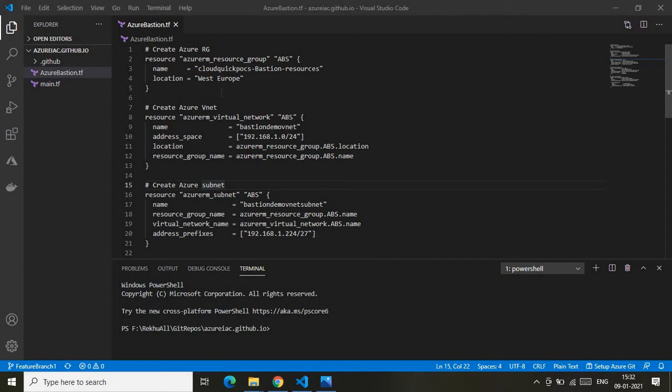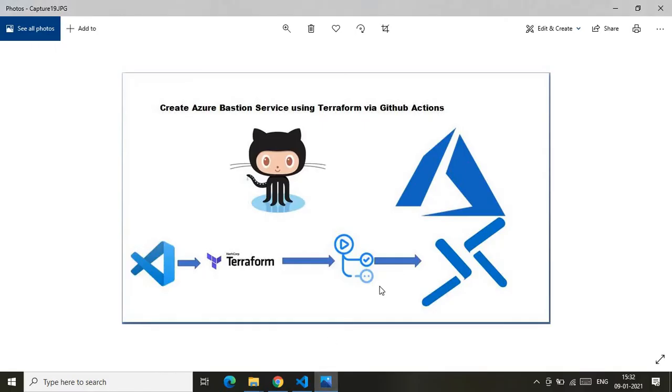In this demo, I will show you how we can provision a best-configured Bastion service on a virtual network. That's what the demo is meant for. Before I walk you through the code, let me show you the pictorial representation of this demo. Here you see a picture.